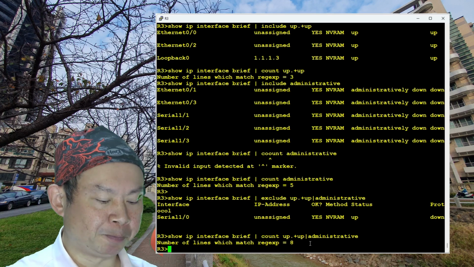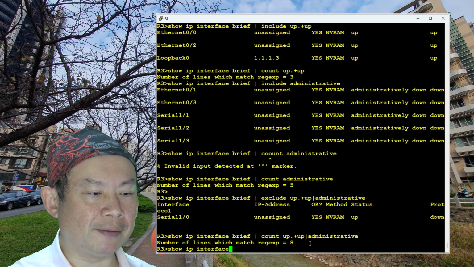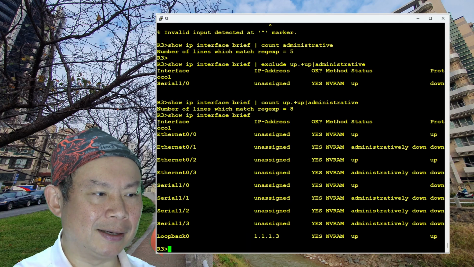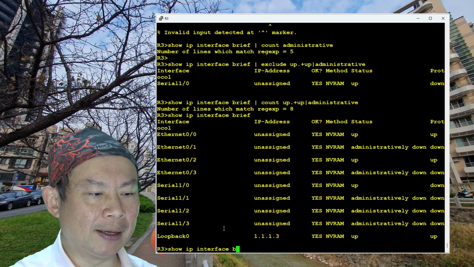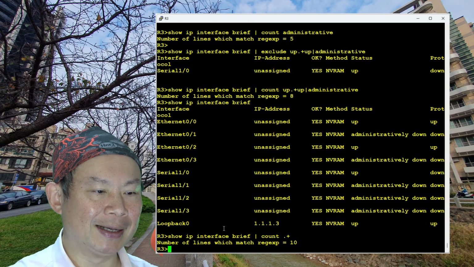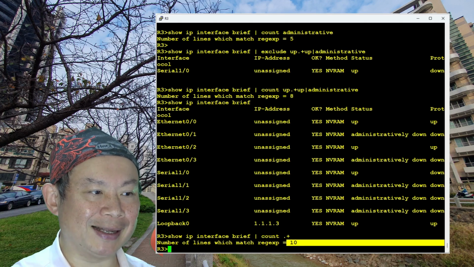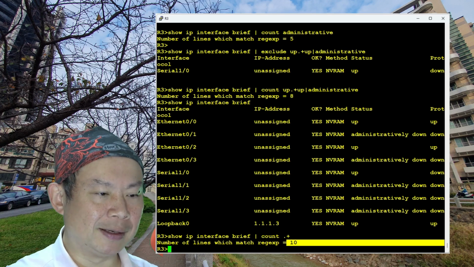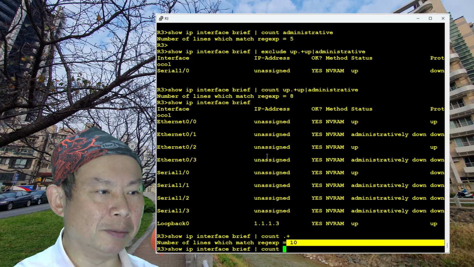So let me count total interfaces. Before that, show interface brief, we review that again. There are a label and 9 interfaces. If we simply count everything, .plus, the number is a little bit wrong because it will also count the label. So it should be 9, but it counted 10. So let's refine it a little bit. Count, but removing the label.